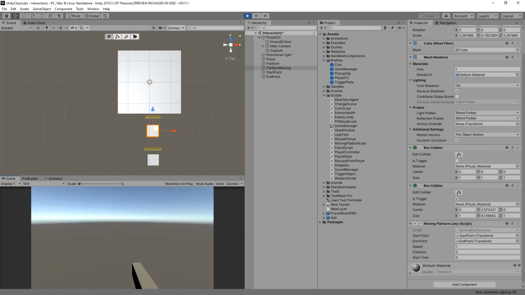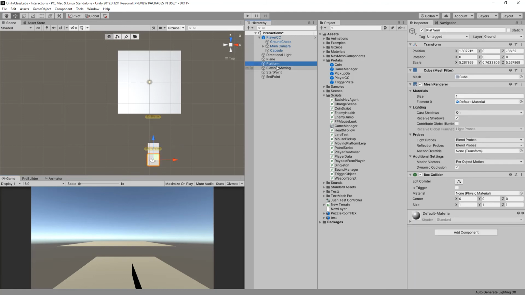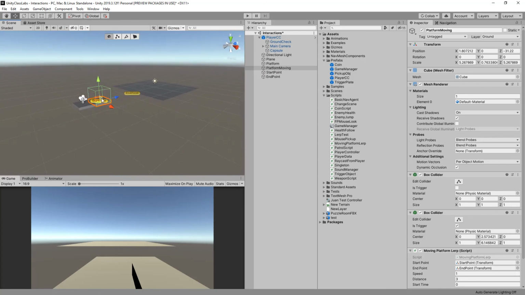The platform continues to move and I move off of it. So what we need to do is take that trigger that we set up on that platform. So let me tumble this back to 3D here. Take that trigger and make it so that when the character controller jumps into it, it parents it to the platform and it moves with it.